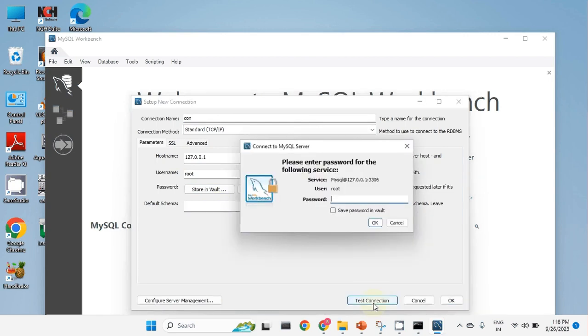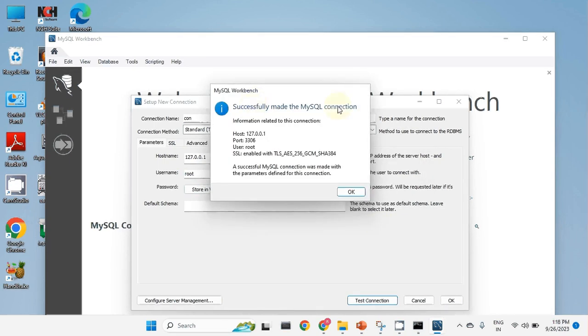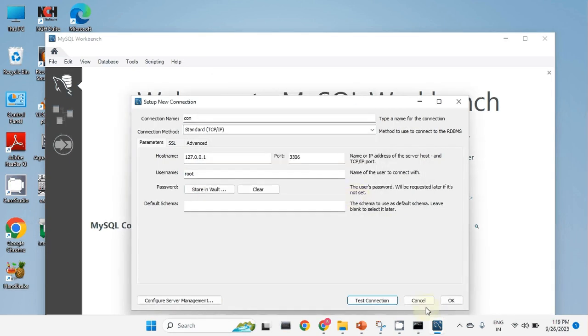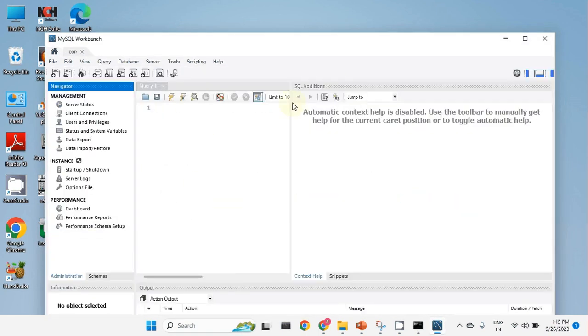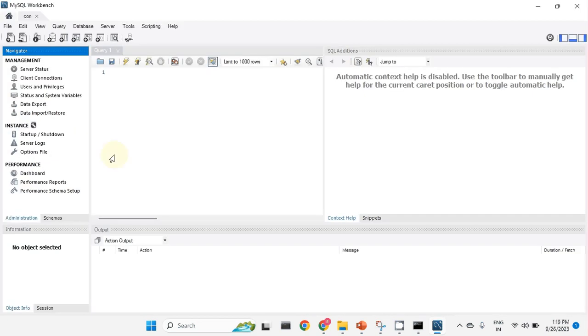Let's just test the connection, and it is asking for the password. So enter the password. Successfully made the MySQL connection. Okay, and click on OK. Now you can see the connection has been made. When we have to connect, click on this. So you can see now the MySQL Workbench is open.